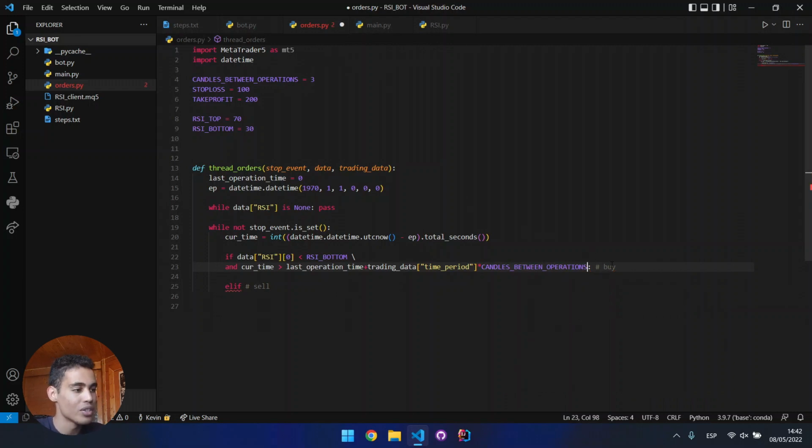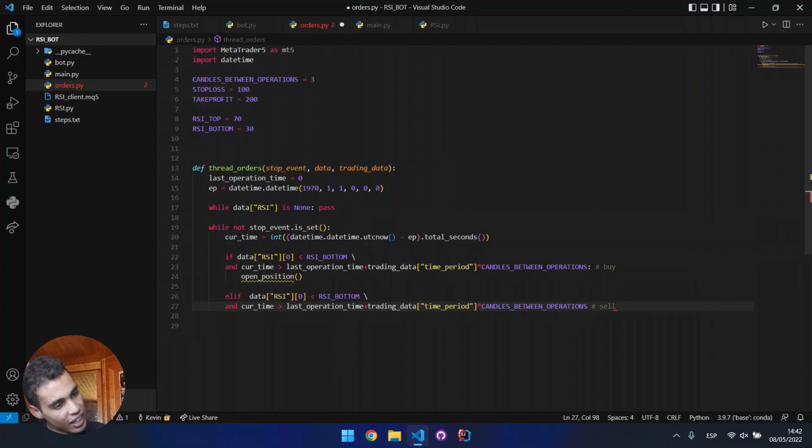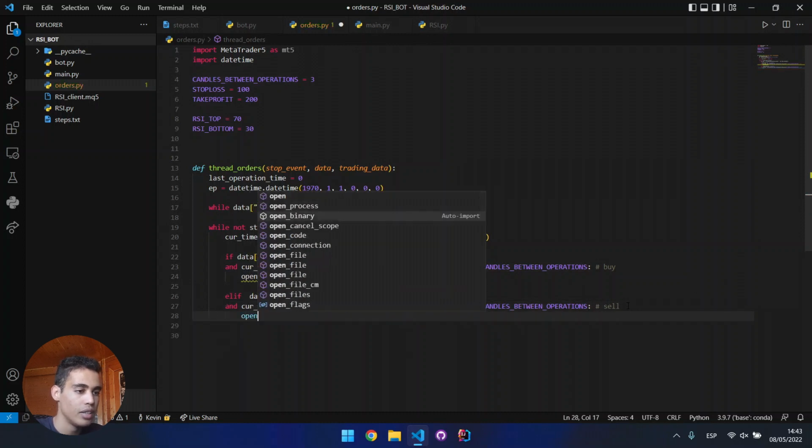So once we have this, we are going to call the function open position here. And we need to define some things, but we need to copy all this. Let's put it here. And we could put this in another condition above this level, but whatever. So here, instead of below the RSI bottom, we need to be above the RSI top. And this thing is the same. So here, we also need to open the position.